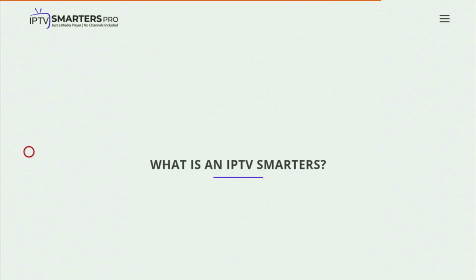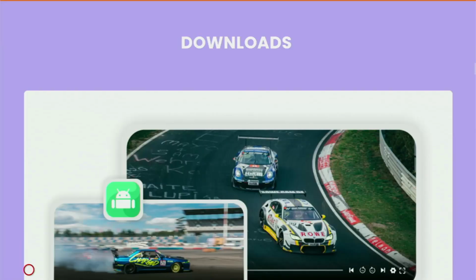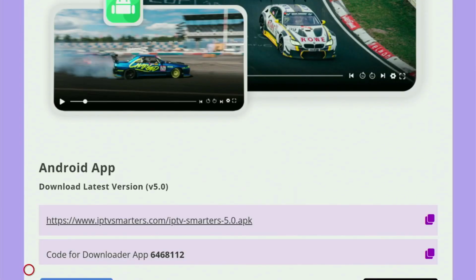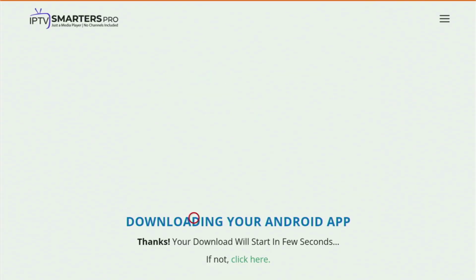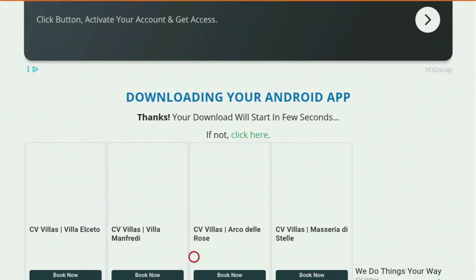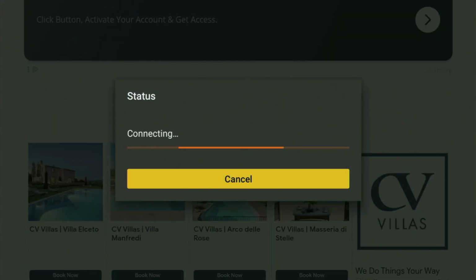Then this web page will open and we have to keep scrolling until we see the download page for Android apps. Here it is, it says Android app right here, and we need to click on the direct download APK files. That is the button right here. Click on it and now a new web page will open. And in a couple of moments, the download of IPTV Smarters to your Fire Stick should start. If it doesn't happen, just click on that green click here button then.